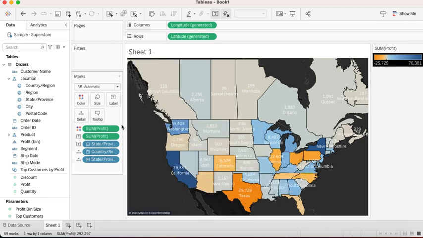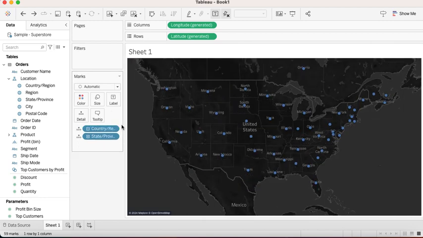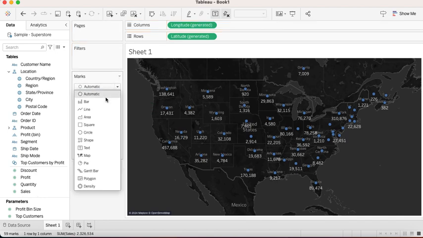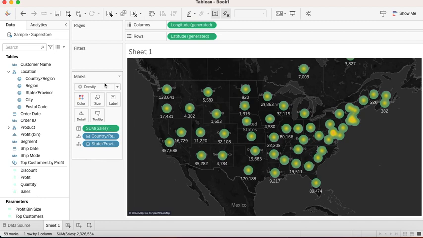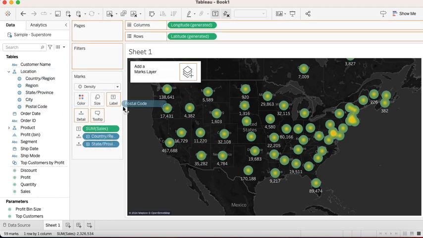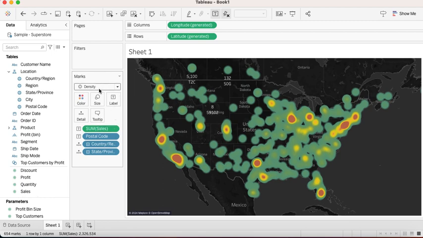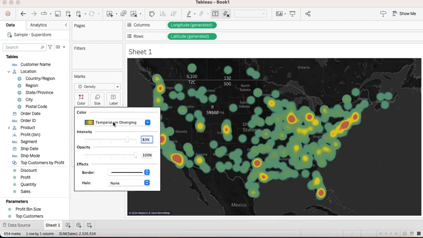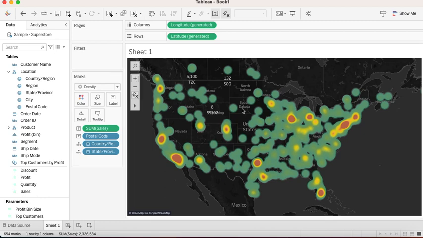If you want to look at these things in some other format, not in colors, let's say you want to look at the sales. If I put the sales here, let's say we want to make it a density map and change the color. To look at the density, let's put the postal code into label. Okay, here we go. The darker areas mean there are more sales here. You can see there are very yellow areas too, because the color we set here is temperature diverging. That's how the maps work.